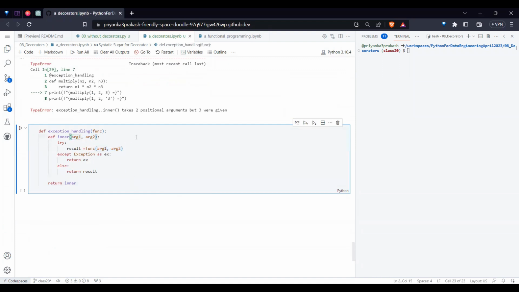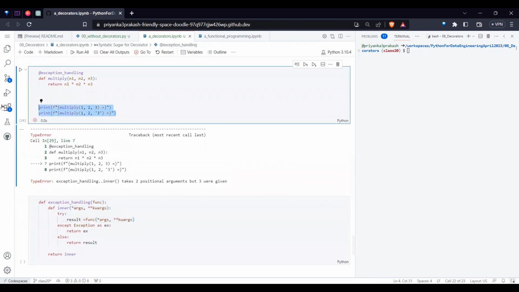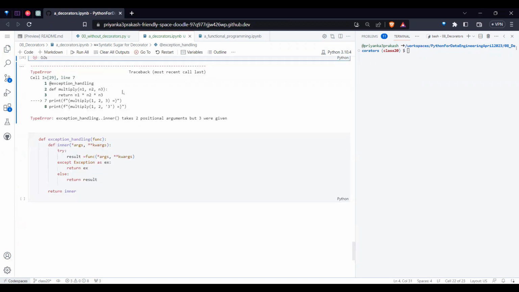To handle that, we need to go with the generic way. We should say star args, which means any number of args, and also star kwargs, which means the user can give either direct arguments or keyword arguments, any number of arguments. That should be passed. If I make this one change, it becomes very generic. The first one takes a function, the second one takes the arguments. Now the genuine cases and all these cases together will work.